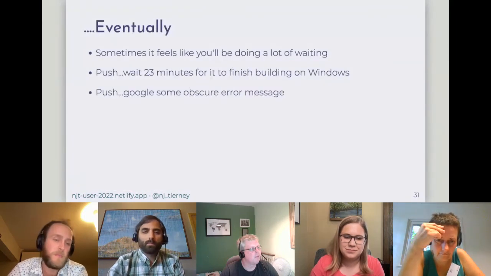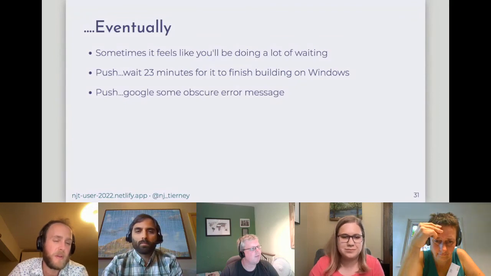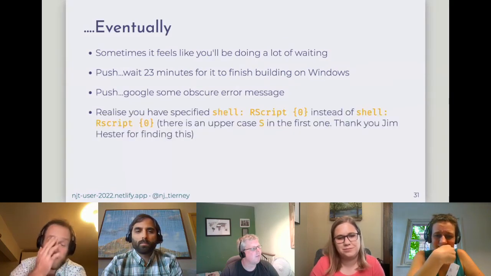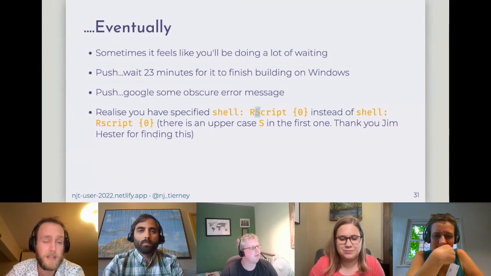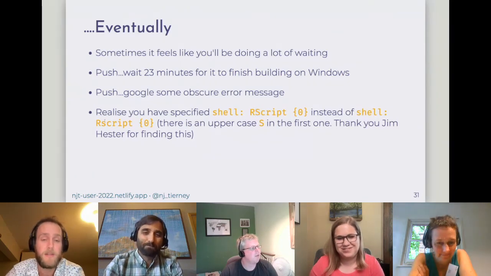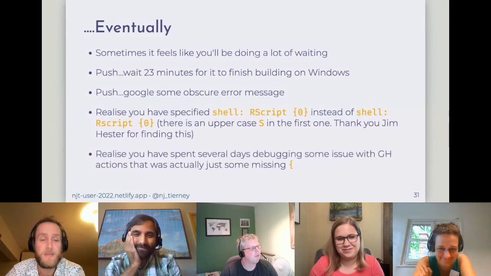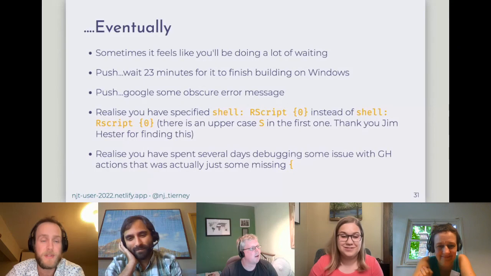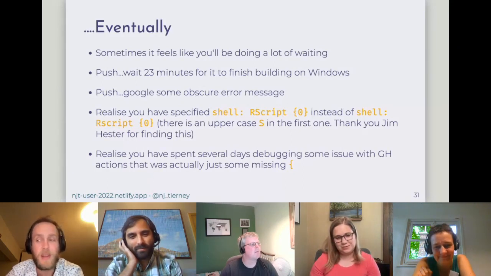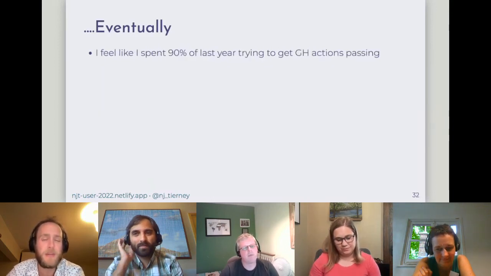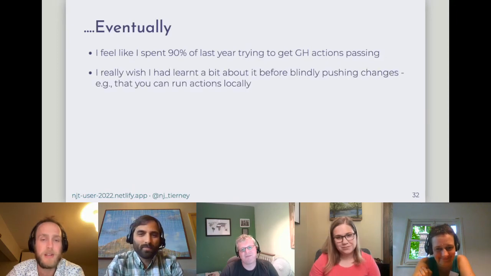And then you get an error from something, and then you Google some obscure error message, and then you realize that you've specified something here, shell R script, with the wrong capitalization. I spent like a day debugging this, and it was just an uppercase S instead of a lowercase s. And then there's another day where you debug something else and there's a missing curly brace. So sometimes with the syntax of GitHub Actions and continuous integration, you just end up in a bit of frustration. And sometimes it feels like 90% of all of my time last year was just getting GitHub Actions to pass.